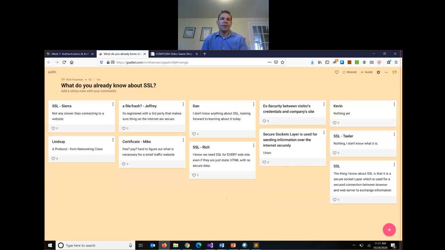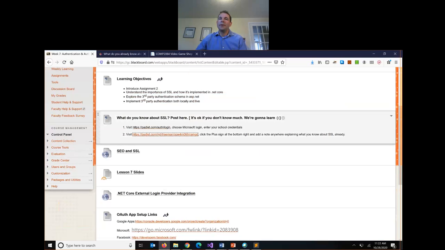Yeah, you're right, Sierra. That's a good point. So it doesn't affect the speed. Right. So it's around encryption. Okay. So you guys are on the right track. Mikkel, in the week 7 folder, you log into Padlet with your account, and then you click the second link in this item. What do you know about SSL?